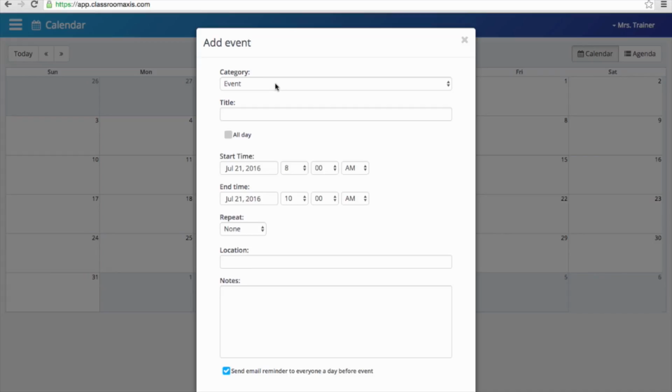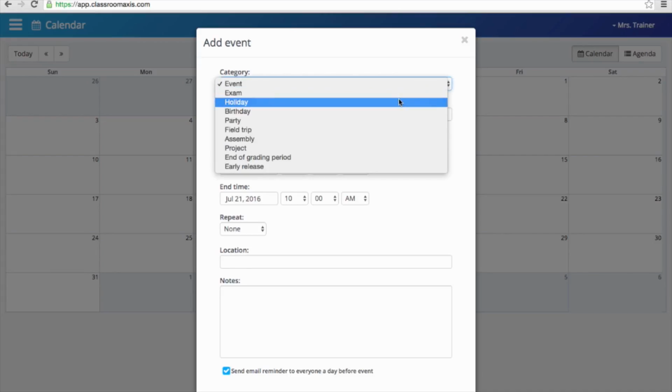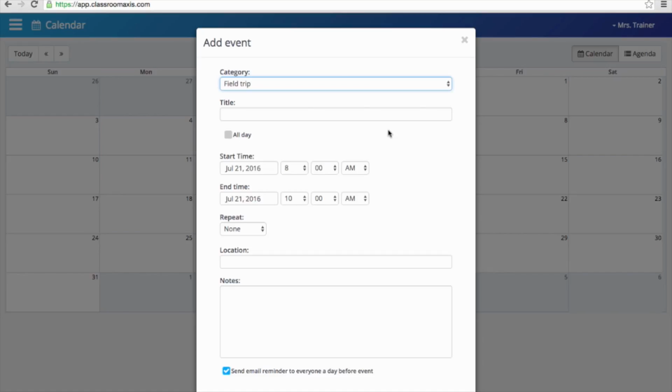Now up here on the category, event is the default. You can change it to whatever you want. It's just the title. So when the parent clicks on the title to view more information, they'll see what's viewable. So choose your time and your location and include any additional information that parents may need to know in the notes section. For example, if we're taking a field trip to the natatorium, let's say we're going from 9 o'clock until 2.